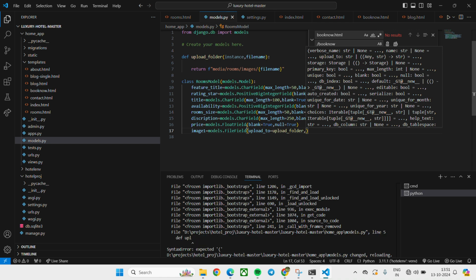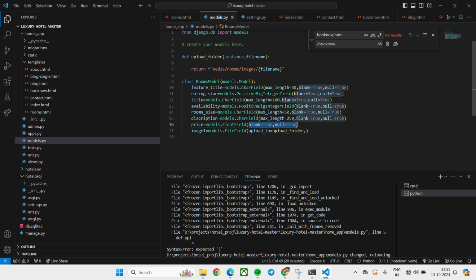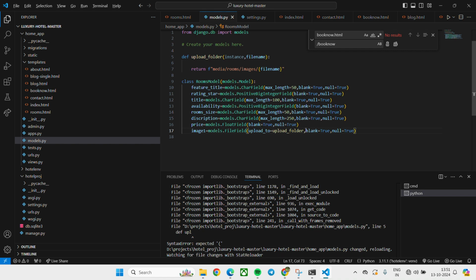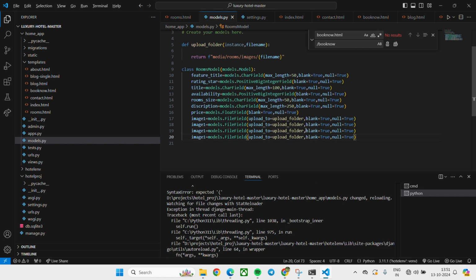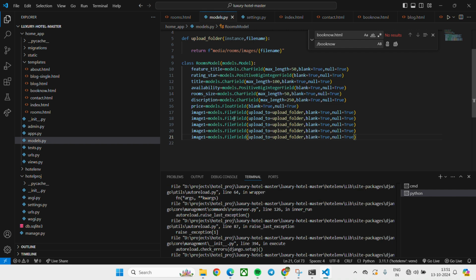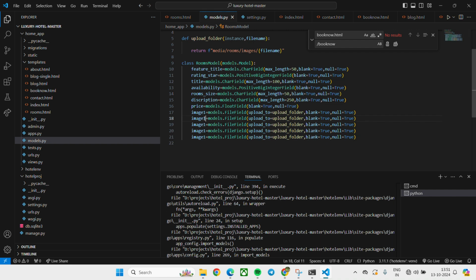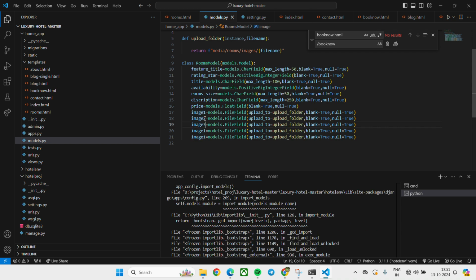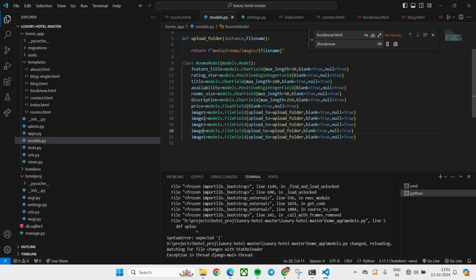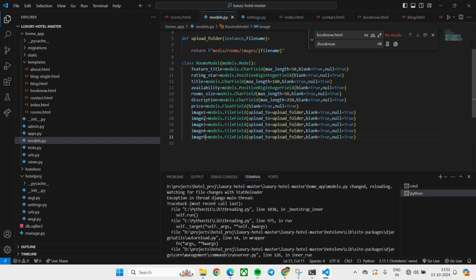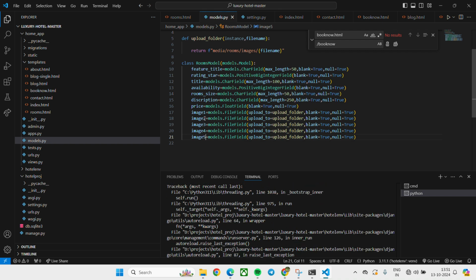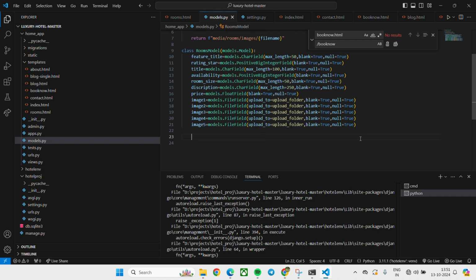So now we can copy these things. We can have five images for a room. Okay, image one, image two, image three, image four, image five. Five images we can have.